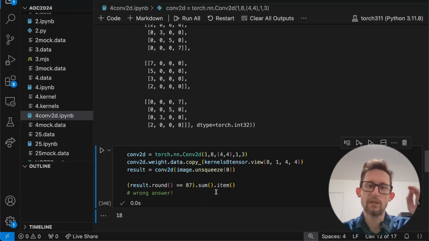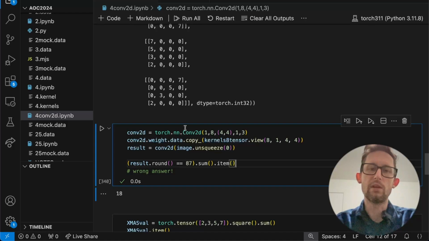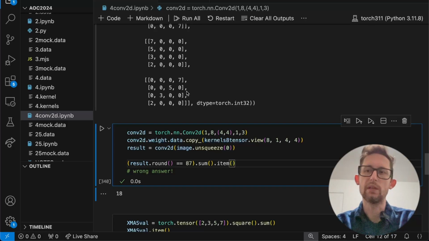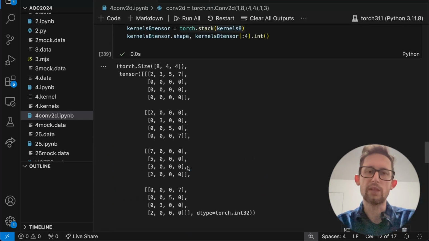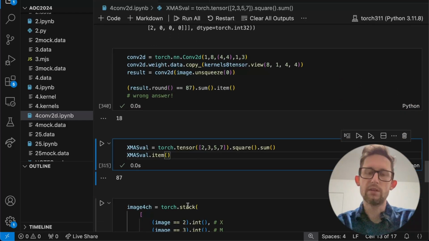But when I put in the real data, it had an answer that was too high. And I think what was happening is we were getting too many influences from the bigger data set of just random coincidences adding up to the right amount, which is 87. If you take all these numbers and you square them and get the sum, it gives you 87.